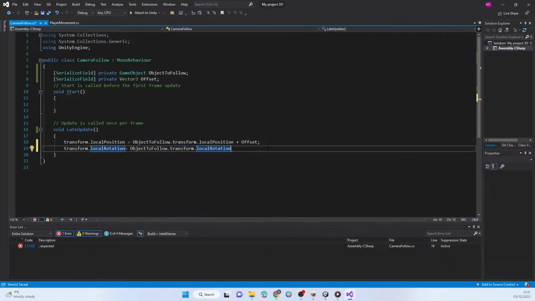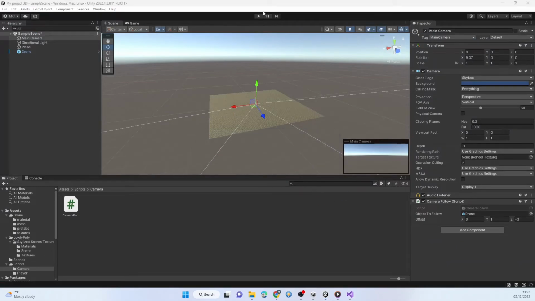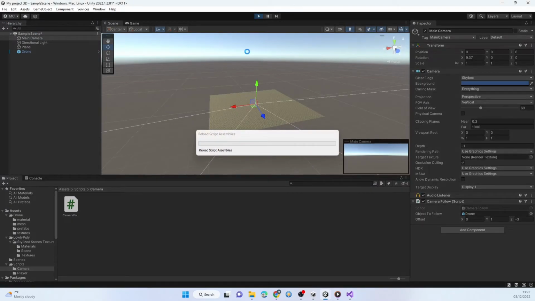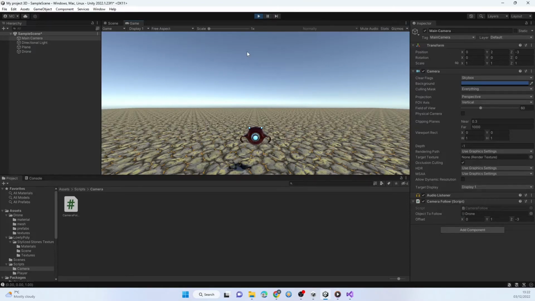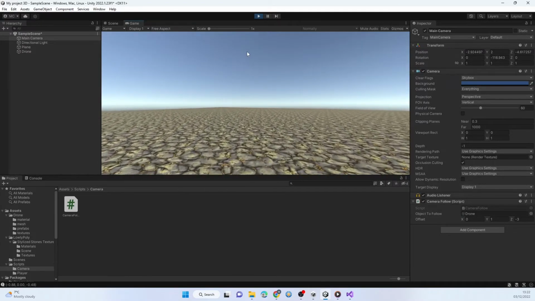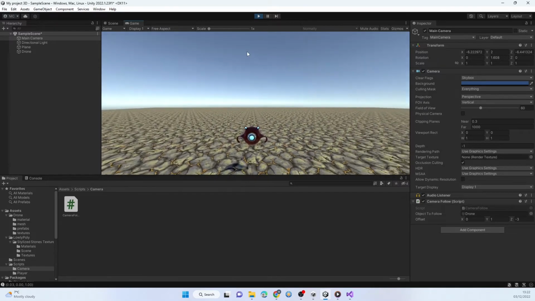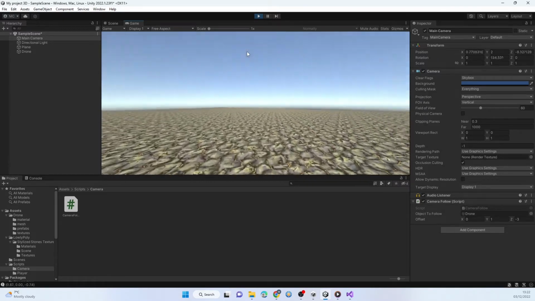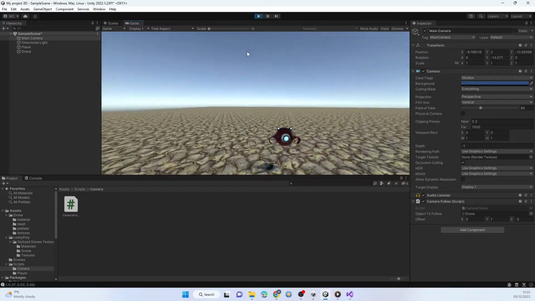Because it's our position that's the problem. We're going to have to use the forward and actually move ourselves backwards. Because now when we turn, the ship is turning and we're facing the same direction, but we're not behind it. We're always in the same position.